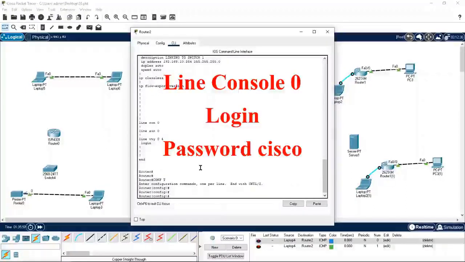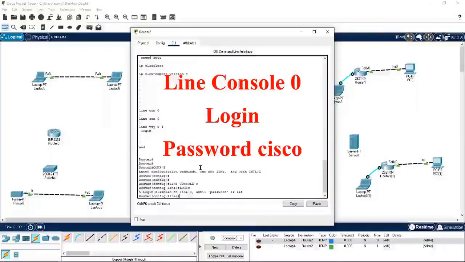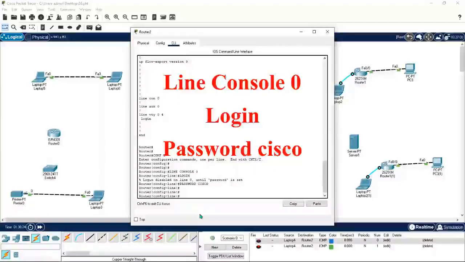Here I can type line console 0. The commands I have shown earlier, you can recall it. Line console 0, login, password Cisco. So here you can see it showing login disabled on line 0 until password is set. Okay, don't bother about that. Type the next command, password Cisco. Okay, so now the password has been set.